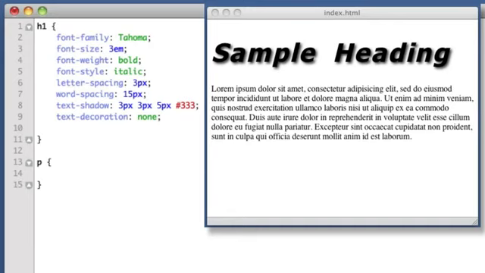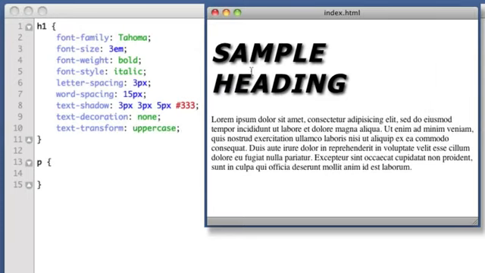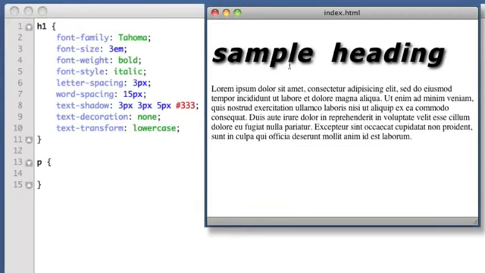Moving on, there is also text transform. So with this, we can control the text to be all uppercase, or we can specify all lowercase. So that's a neat trick to have up your sleeve. Let's go ahead and add a few styles to our paragraph.